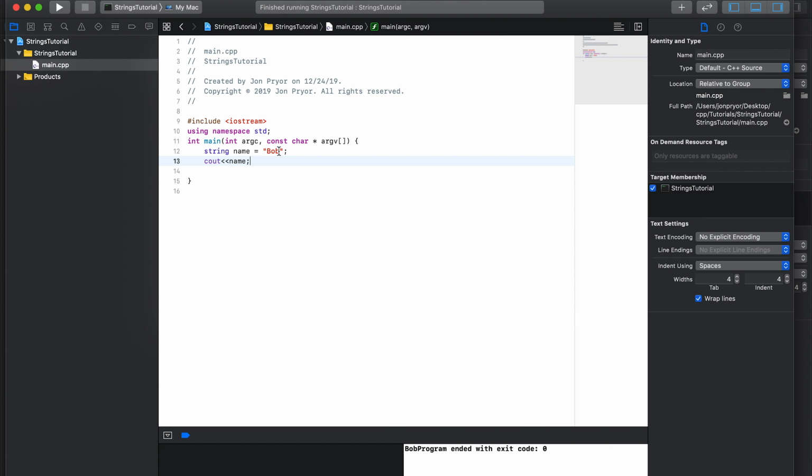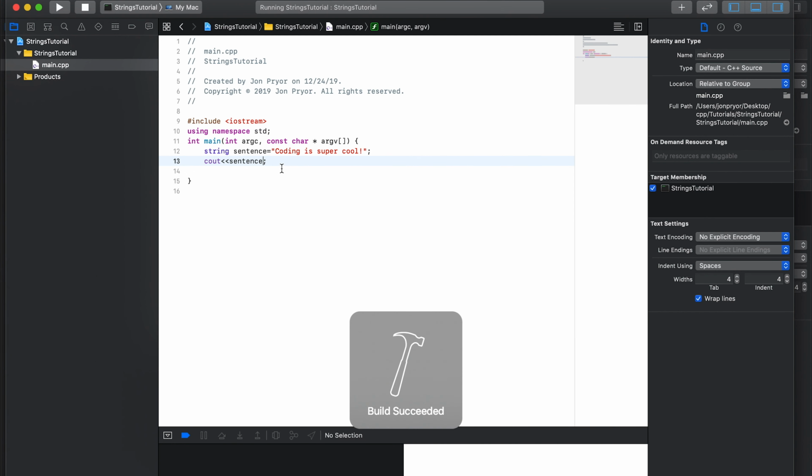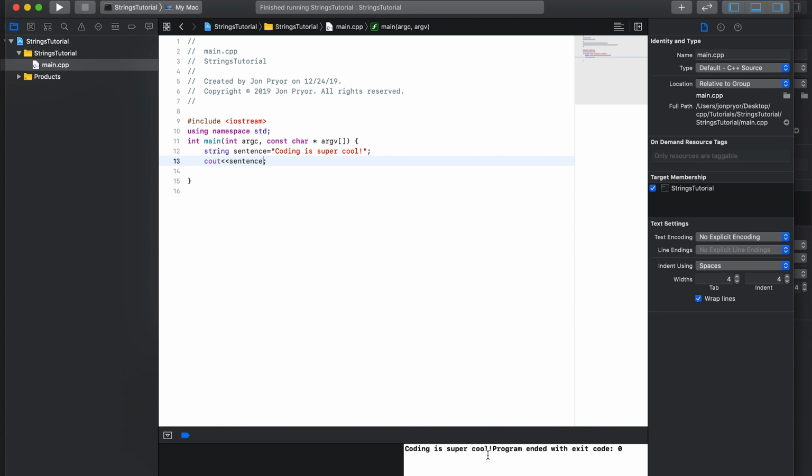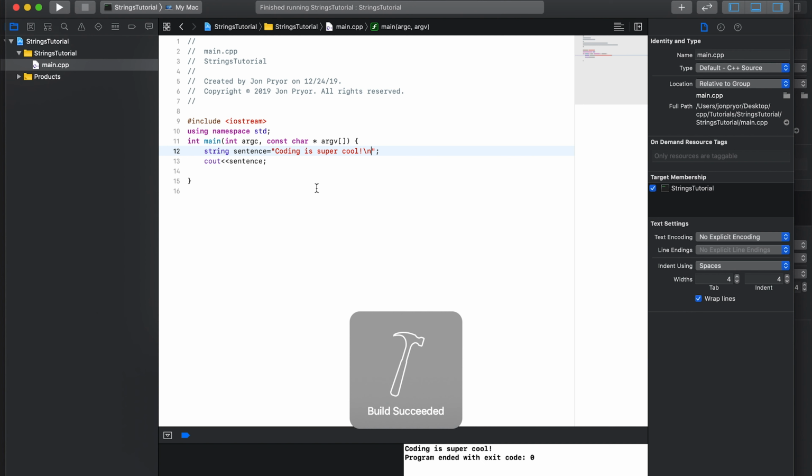Strings can also be more than one word. We could do like string sentence equals coding is super cool. And then we can output sentence. And notice how the program ended with exit code 0 is right after the super cool. So we could do two things. We could either do \n, and when we run it, it'll go to the next line, or we could also do this.